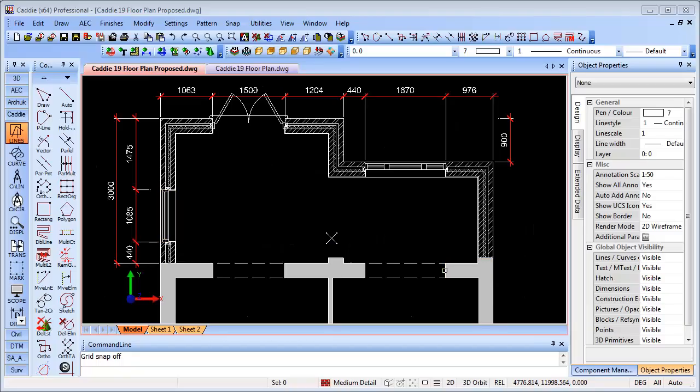Here we're going to explore Caddie's new polar tracking functionality and how we can employ it for setting out a simple floor plan, setting out the walls, setting out the doors and window positions, and how that differs from what we would maybe have done before using construction lines using Caddie. We'll explore in more depth how we can set up the polar tracking, but before we get too involved, let's just take a simple overview of how the tool works.